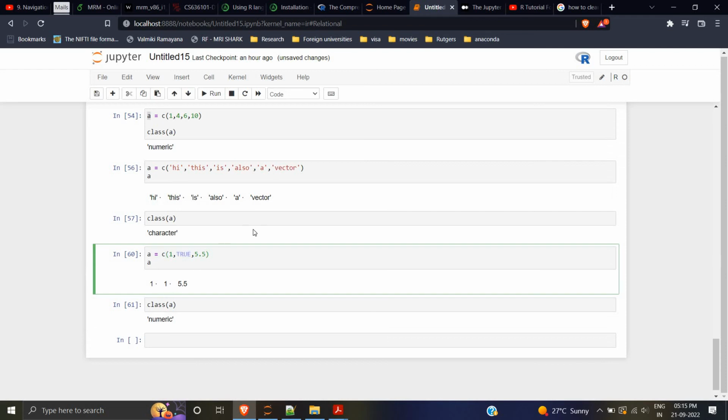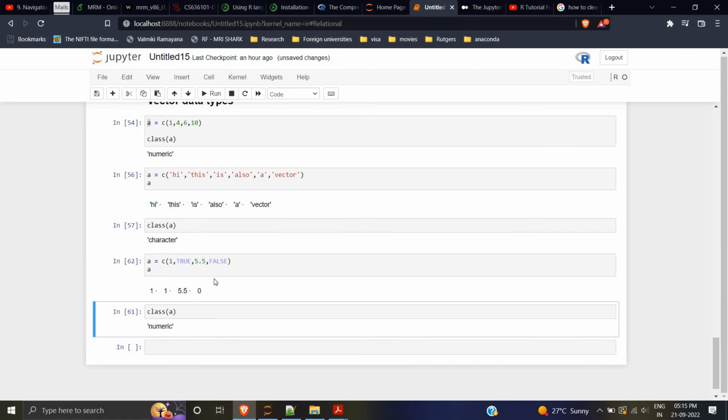If there would have been a false over here, oops, I made semicolons, that's my mistake, then you see a 0 over here. So every false would have turned to 0 and true would have turned to 1, and the class would still remain numeric.